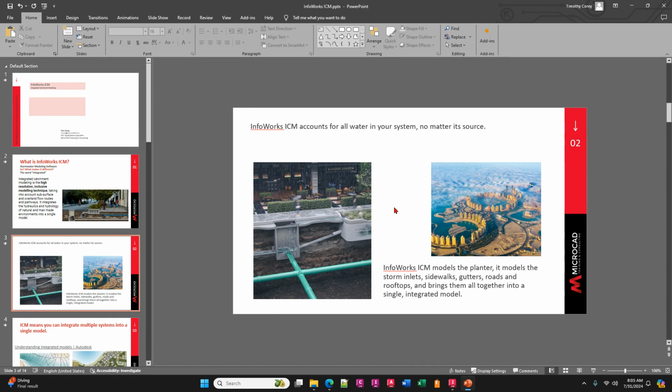This one just talks about how InfoWorks adds up all the water in this system. It doesn't matter the source. So it's going to model, for example, the planter, the storm drain inlets, the sidewalks and gutters and roads, rooftops, etc. It brings all that together into a single integrated model. That's what the picture on the left is supposed to be showing you.